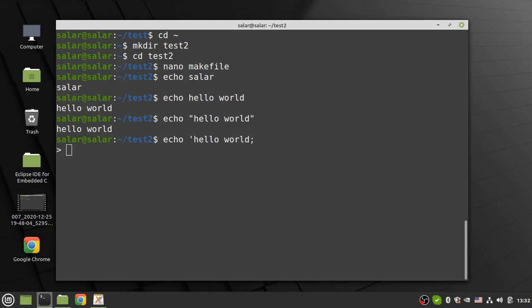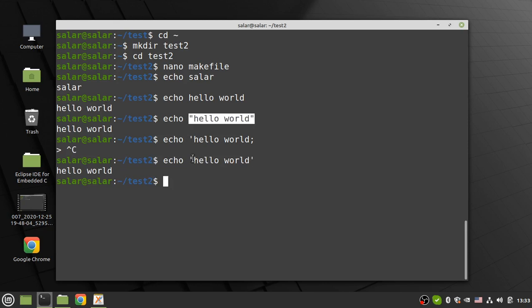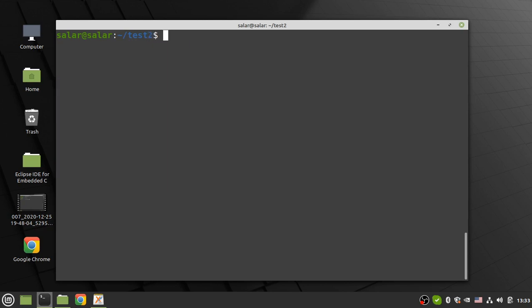Sorry, in single quote. Okay, you can put your string in double quote or single quote or unquoted. Okay, it's a simple command, and I want to use that to show something with makefile.